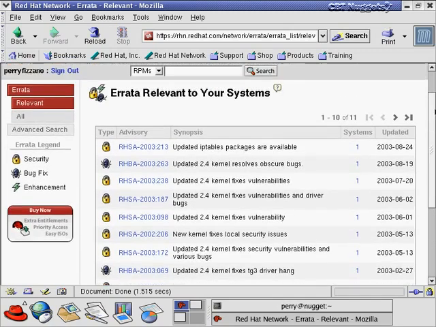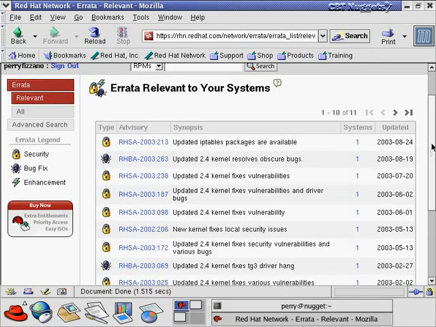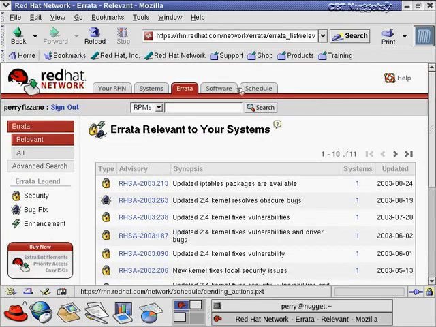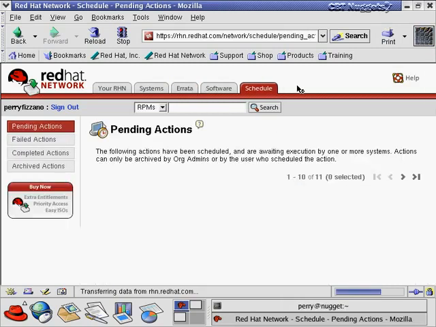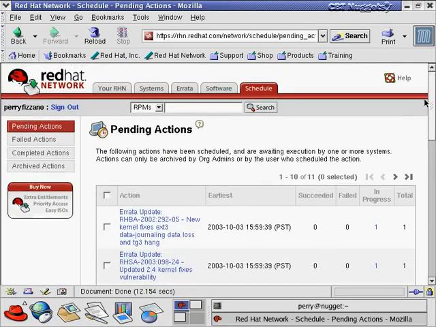Okay, so what you can do here is go through and select various updates to be done to your system, and then say update my system, and it will schedule an update to your system at some time in the future, usually a couple hours in advance. Then they'll start updating your system. You can go to the schedule tab here and look at the various things that are scheduled to be done to your system, and when they're likely to be done. Okay, so you can see it gives you an earliest time and so on that they could be done, and these are pending actions to the system.